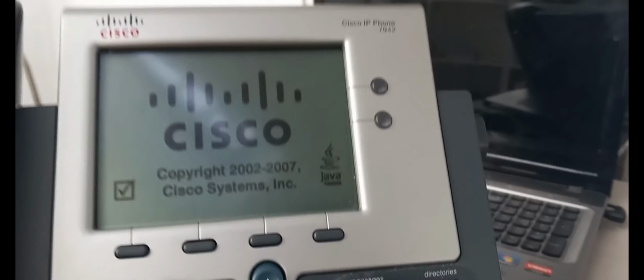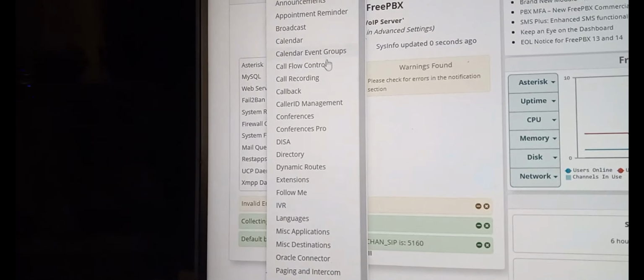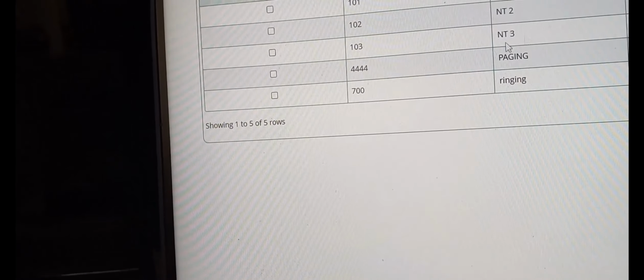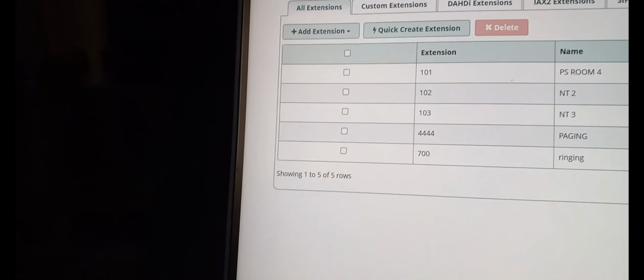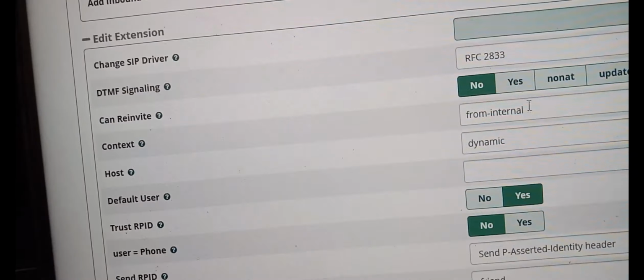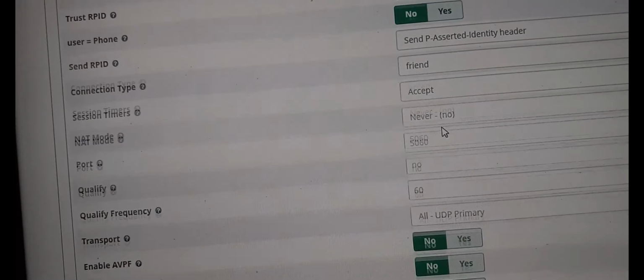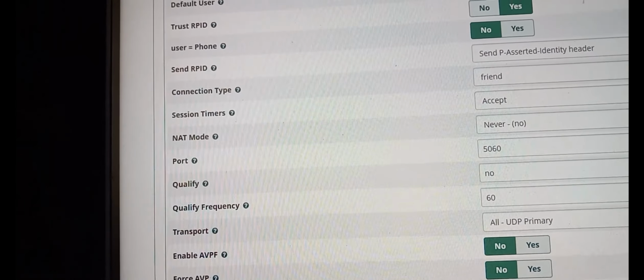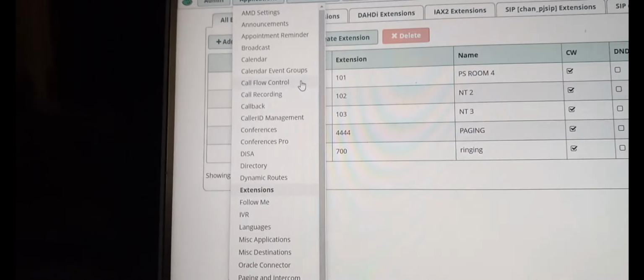All right, for FreePBX, make sure you go to extensions. You need to create your extensions, because I already created my extension right here, which is 1 of 3, NT3. Now, you need to go to settings, go to advanced settings, and then set your NAT mode to never, and set your qualify to no. I'm not sure why you have to set it, because I think it's not going to save it right.